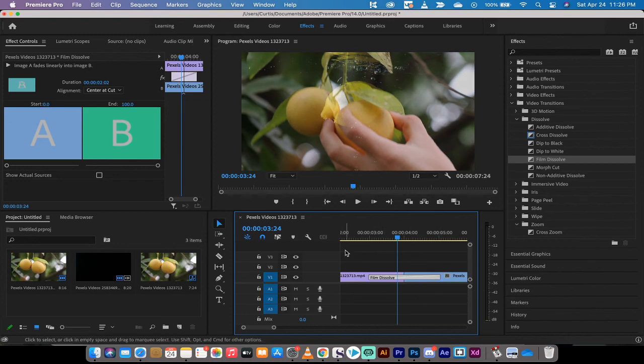And yeah, guys, that is how you apply simple transitions to your footage. I'll show you all sorts of advanced transitions in upcoming videos, but those are simple ones.